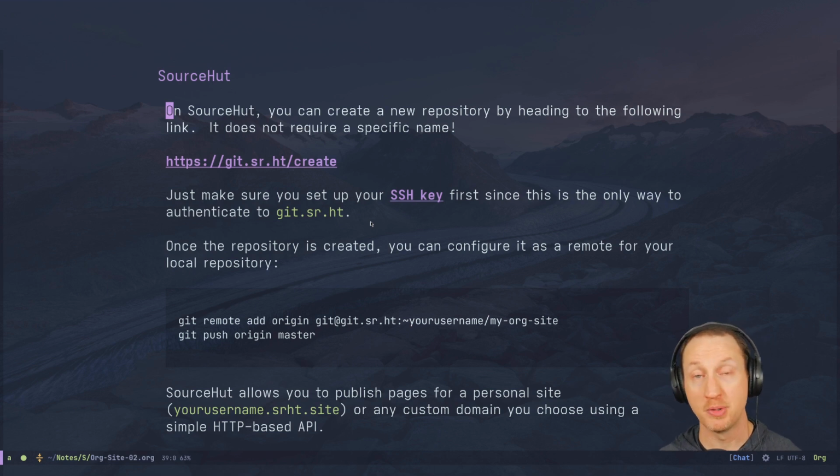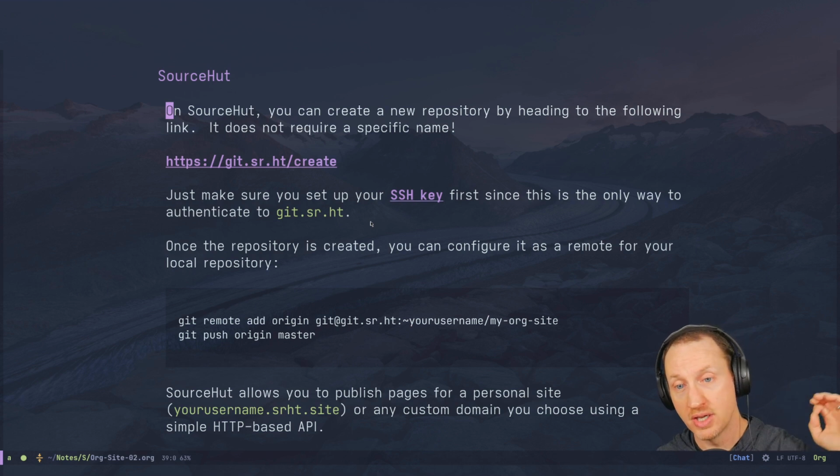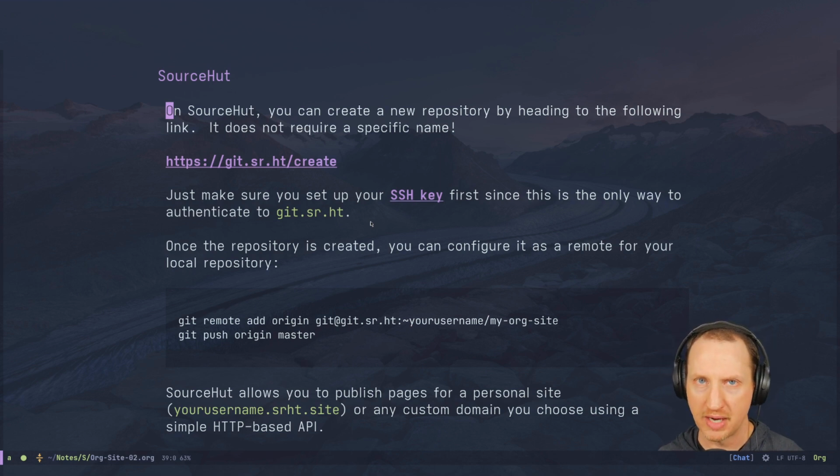Just make sure that you set up your SSH key first in their account settings, since this is the only way to authenticate with SourceHut for pushing a Git repository. So if you're on Linux or Mac OS, you know how to do this already, but if you don't, you can consult the links on GitHub for how to set that up, because it's basically the same on both sites.